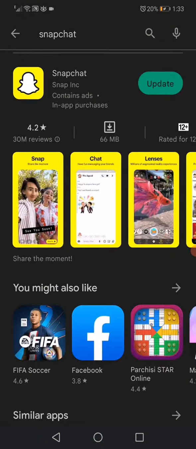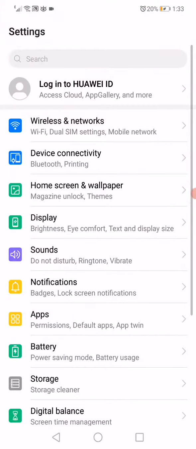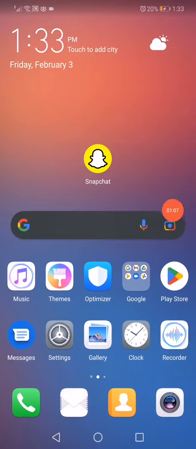Open the Play Store or the App Store. Search for Snapchat and update it from here. After that, what you want to do is turn off your phone and turn on again, and the problem must be solved.